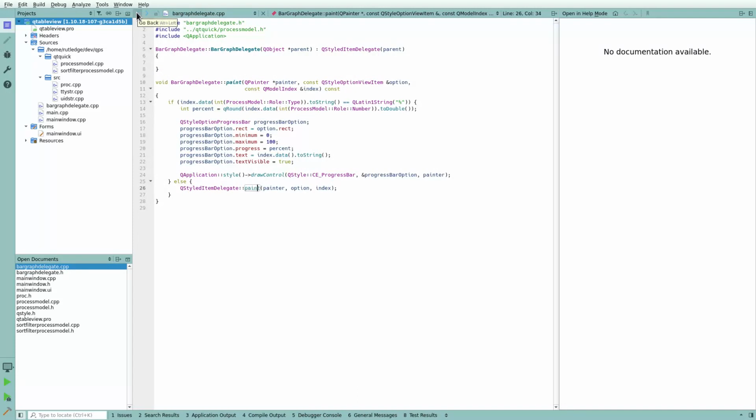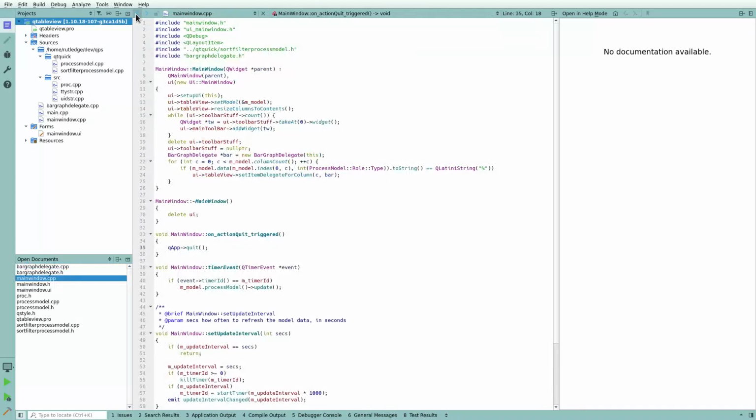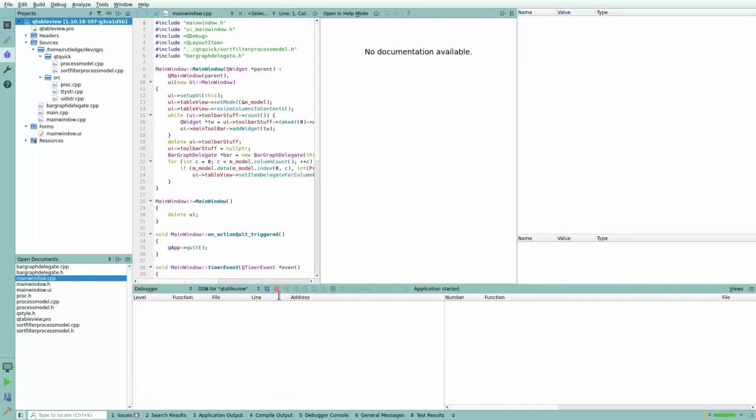If you want to make one delegate that can render any type of data, you can do that by checking the type in your delegate itself, or you can just replace the delegate on certain columns as necessary. You can have different delegate classes for each column if you like.